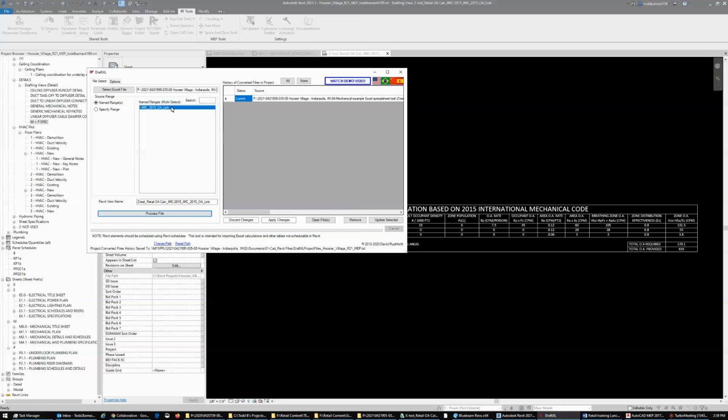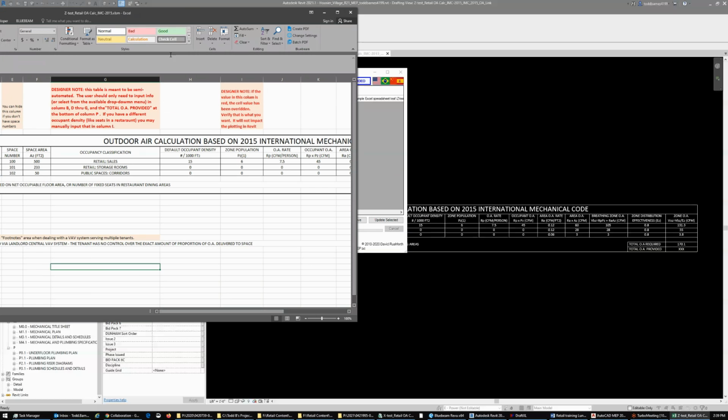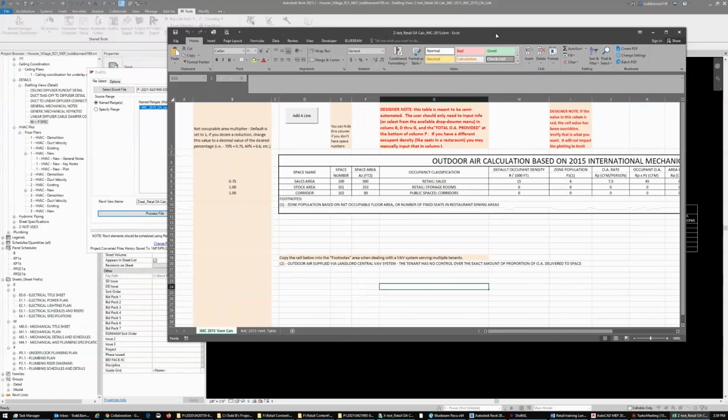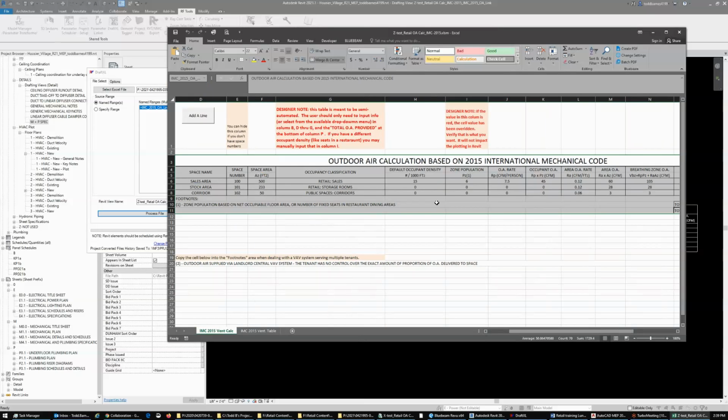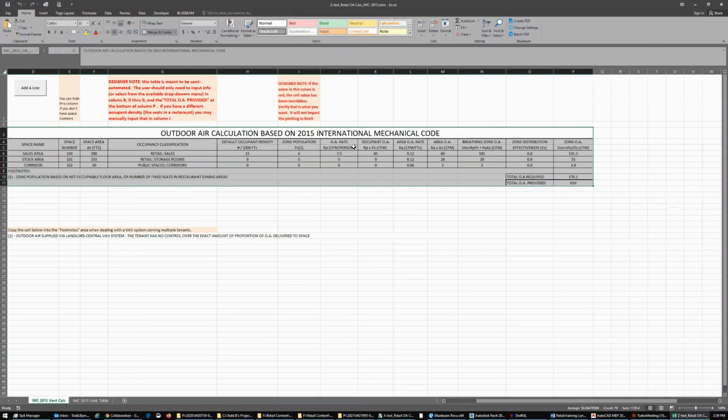Now the one key to note is that when it links it in, it's looking for these named ranges in the Excel file. And a named range is really simply just a range of cells that have a name. That's all it is. The mechanical outdoor air calcs have these named ranges set up already. And so it's really simple. It's this little drop down right here, this name box. You can just click in here and it will select the named range that is going to be inserted.